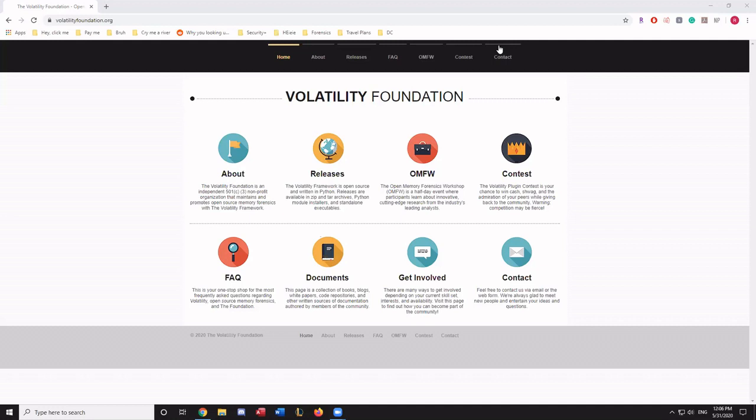Volatility is an open source software that can be used to analyze volatile memory within computer systems, and that's basically your RAM. If you shut off your computer or you unplug it, all that data is gone. So you want to grab that data as fast as possible so that you can analyze it. And Volatility uses plugins. There's a bunch of different options you can use, and we'll go over those a little bit later.